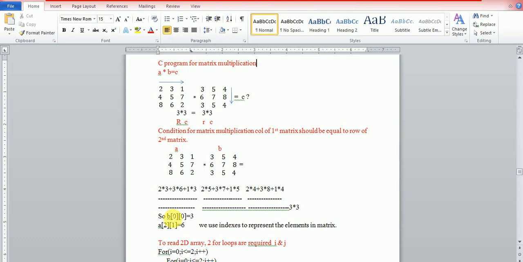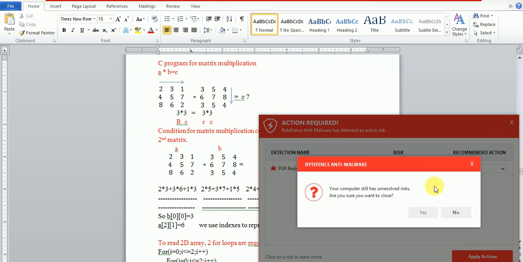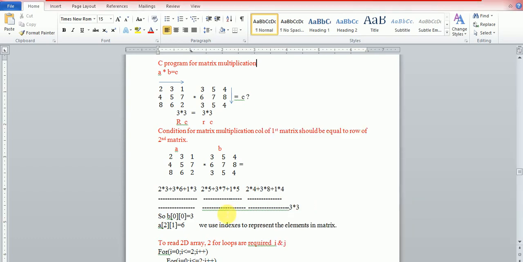So we can represent the elements of the matrix by making use of the indexes, that is B of 0 0. So here B of 0 0 will give me 3. So this is the B matrix, and the indexes are 0 1 2 and 0 1 2. So B of 0 0 is nothing but this 3. Similarly, in order to access the index 2 1, we are going to get the element 6. So we make use of indexes to represent the elements in the matrices.